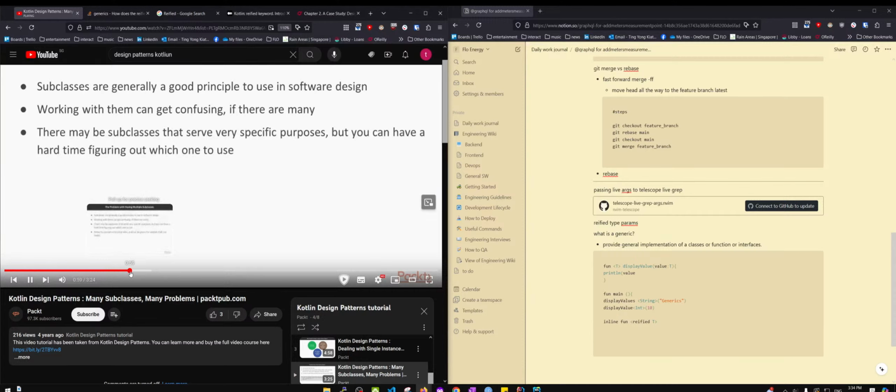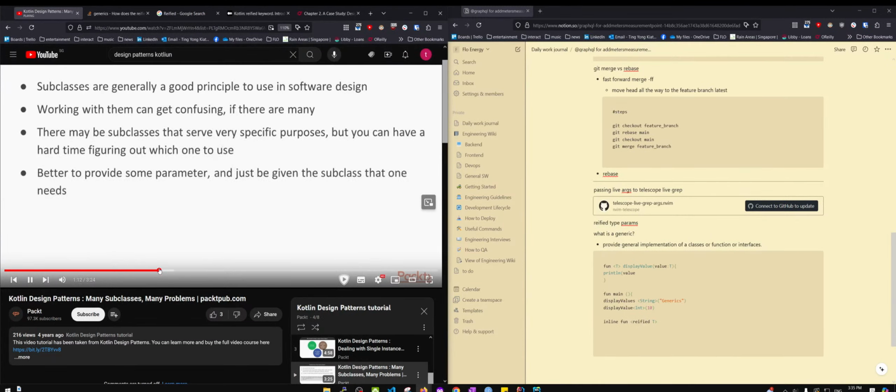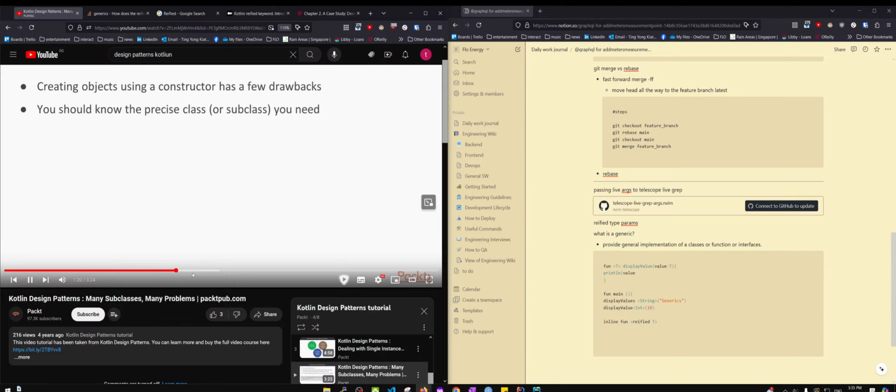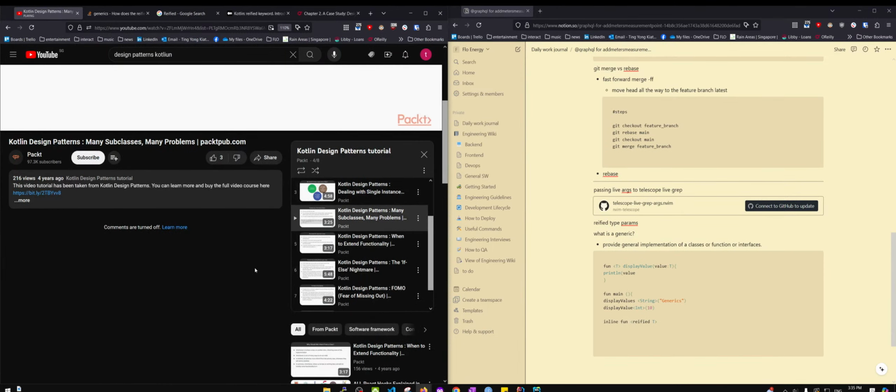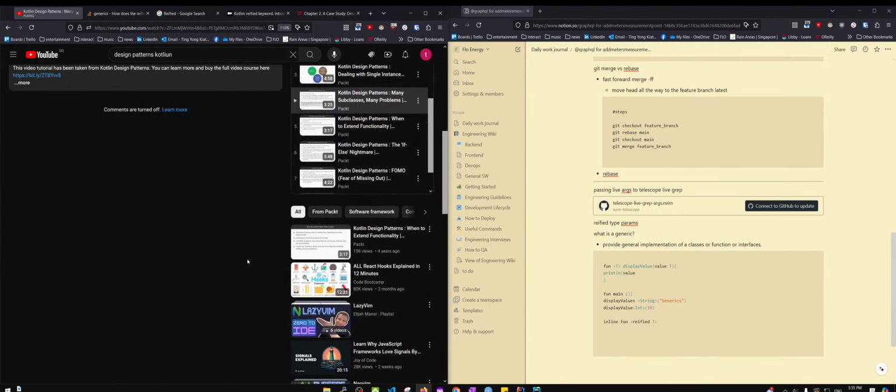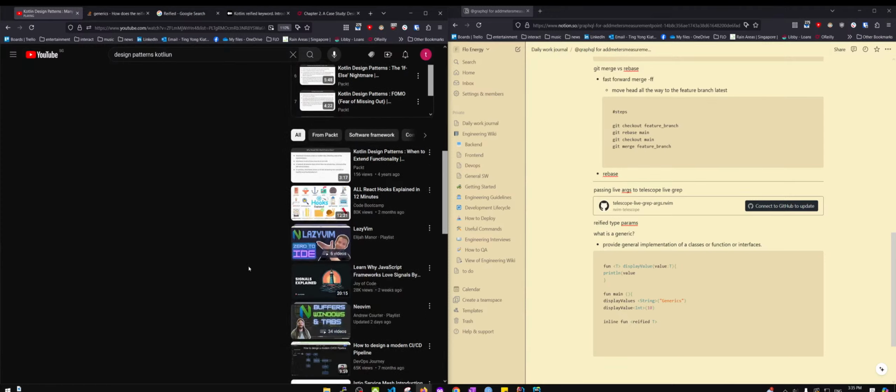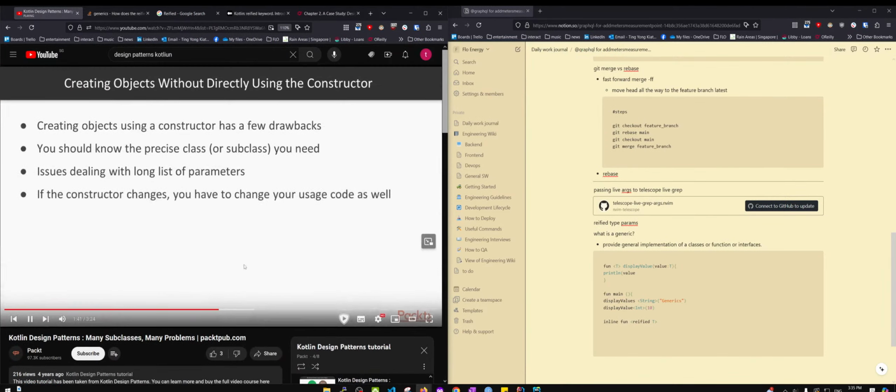Wouldn't it be nice to provide some objects using what you need? Otherwise, you have parameters in them and you just get lost in all the parameters. If the constructor changes, you have to change the usage code as well. If the constructor has a lot of parameters, it makes it that much worse.